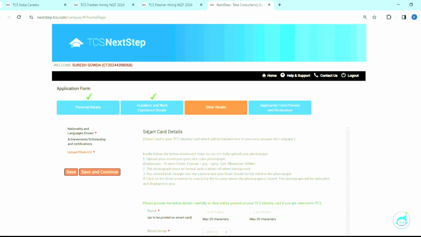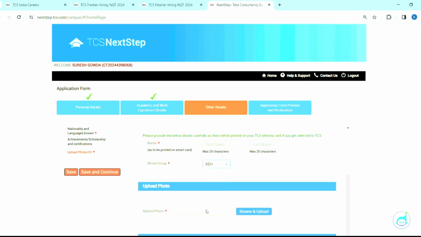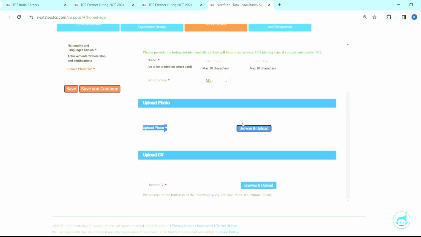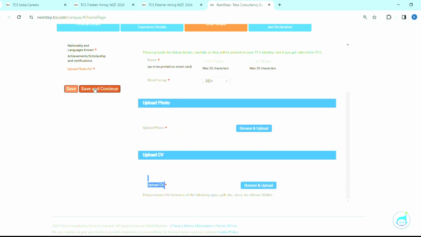Next page is related to your photo and CV. So here enter your first name and last name. Next, select your blood group. Next, select your photo. Your photo should be formal and should have white or off-white background. Your photo size should not be more than 500 KB in size, and ideal size would be 35 into 35 mm. So upload your photo. Next one is your CV. So please upload your updated CV. Make sure it has all the details required, all the skills, all the certifications you have received, etc. So after uploading your CV, click on save and continue.